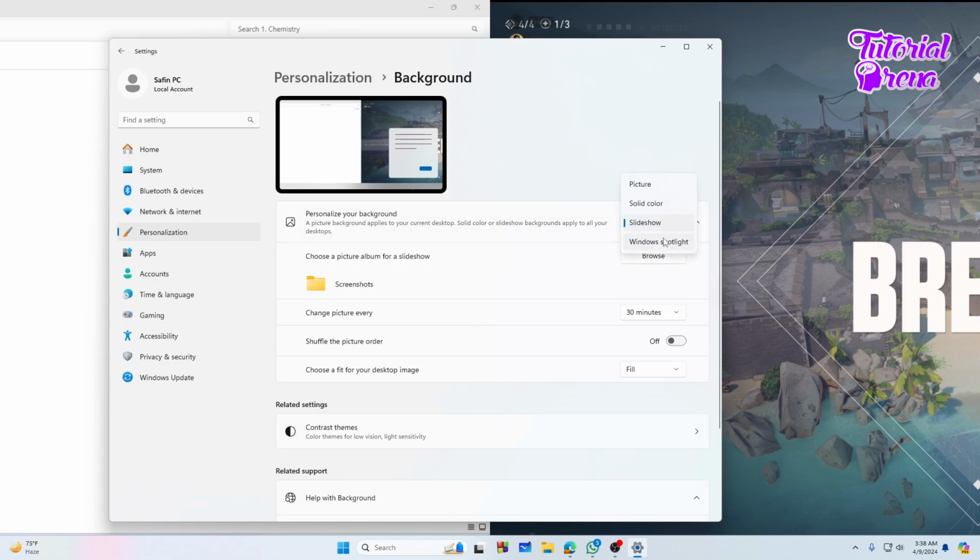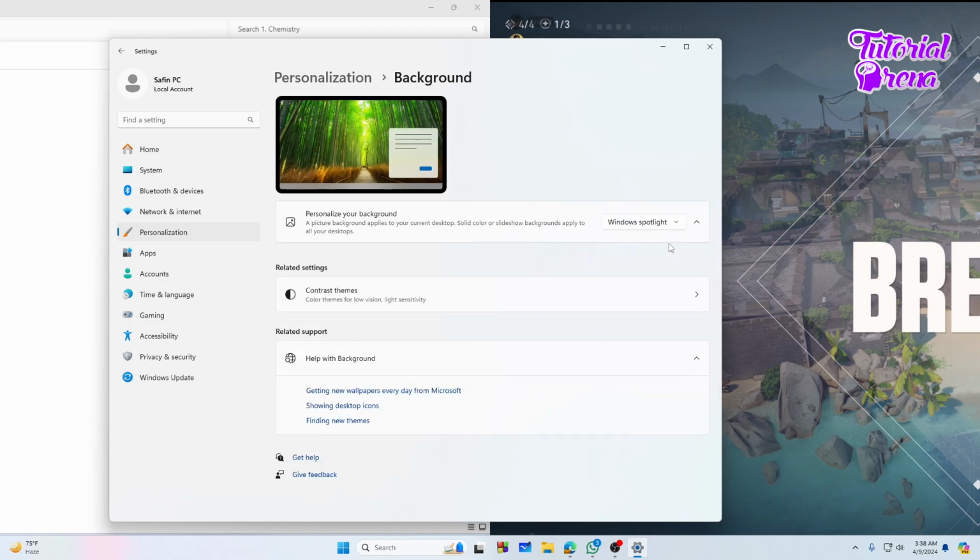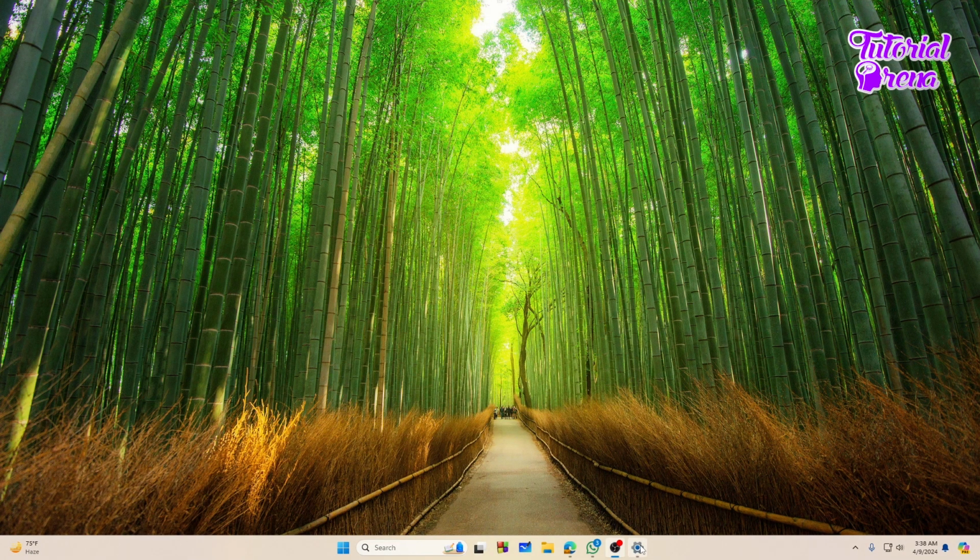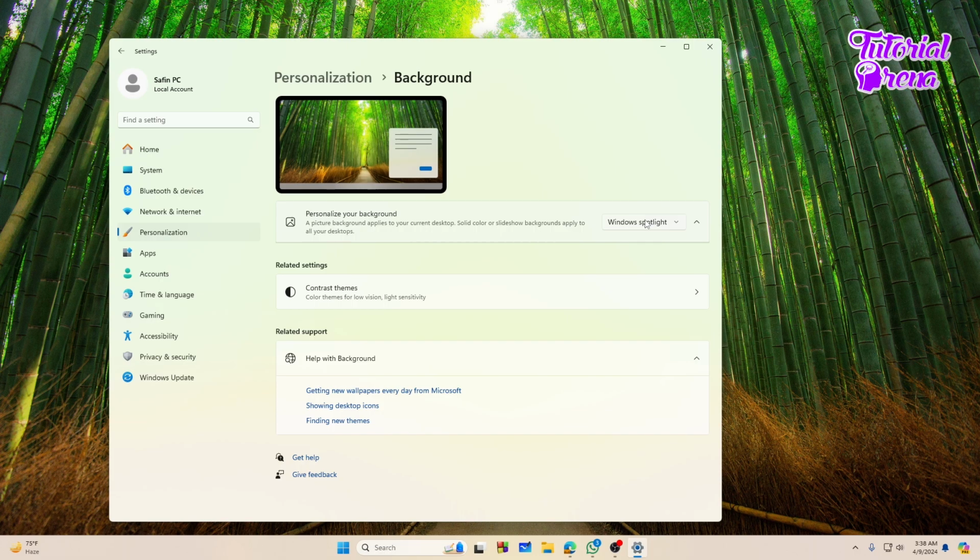Alright, after that you can use the spotlight, which is directly linked to the Windows. As you can see, Windows Spotlight will randomly download the wallpaper that is on Microsoft official page.